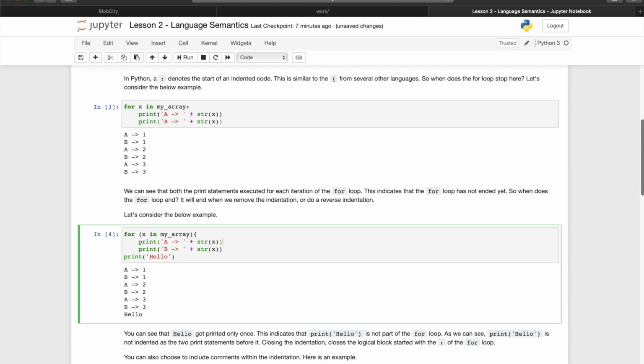Curly braces are not actually put there. You just simply put a colon. You don't need these round brackets, nothing of that sort, and simply this is how you get a for loop, right? So it's important to understand that how you indent makes all the difference.